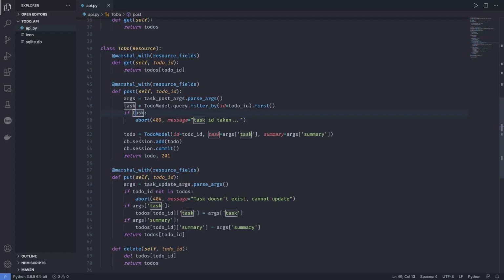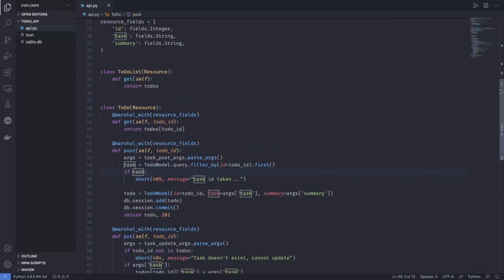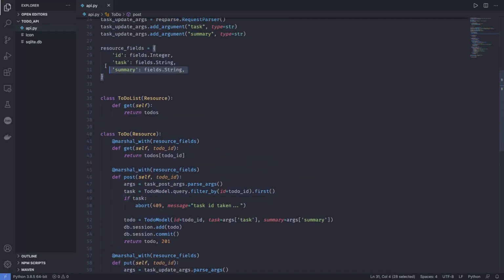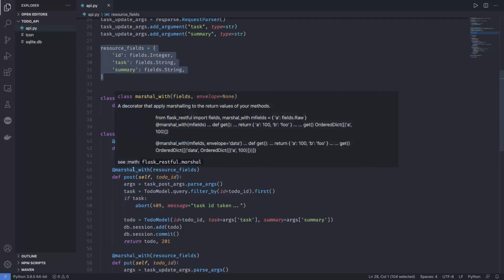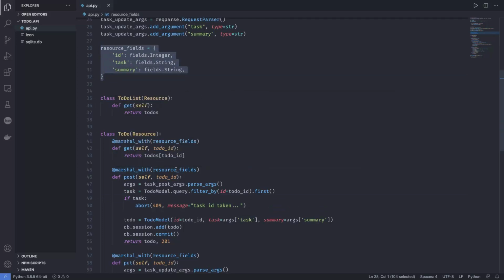And now since we'll be returning a to-do object from the database, and we want that to look like this, we want a Python object to look like this. This is where fields and marshal with come into the picture. So with resource fields, we tell that we want to return ID, task, and summary, and the marshal with annotation actually injects that rule into our method. So yeah, this is the logic for post.